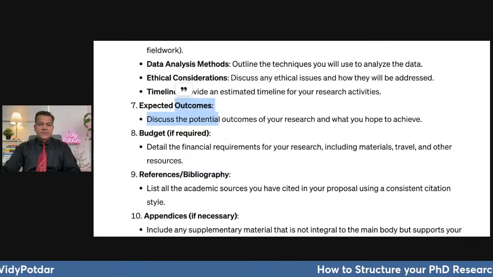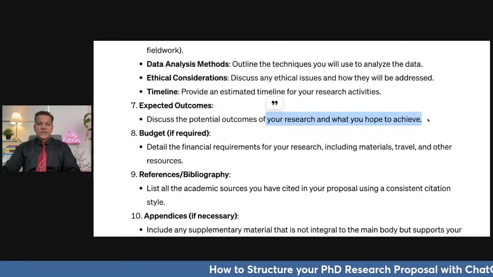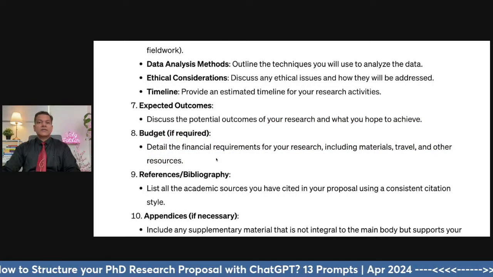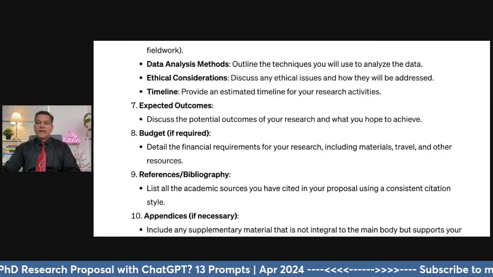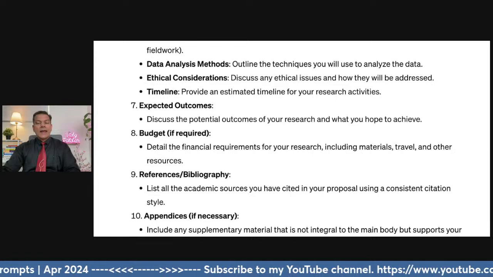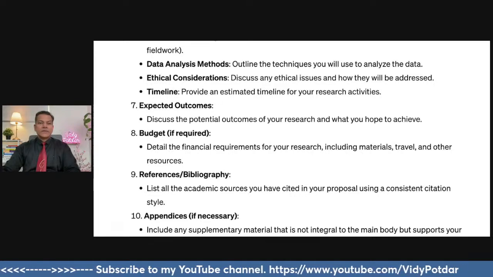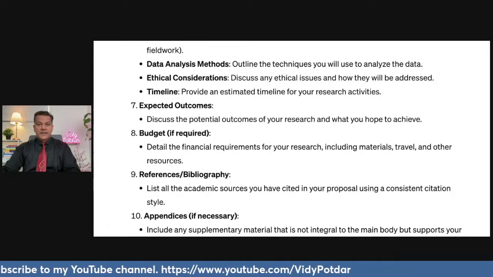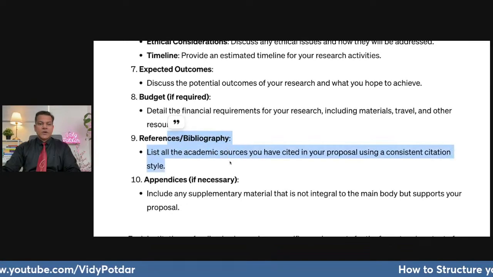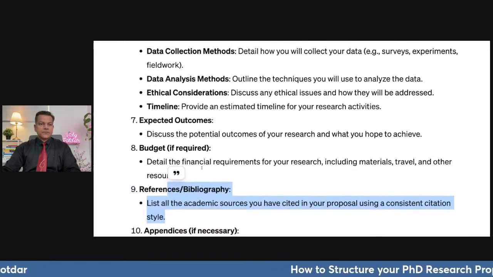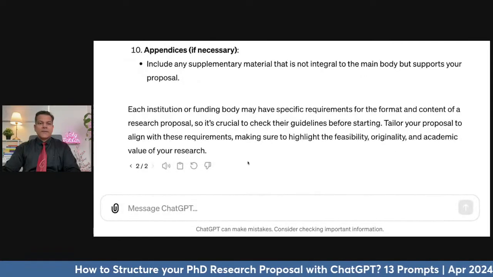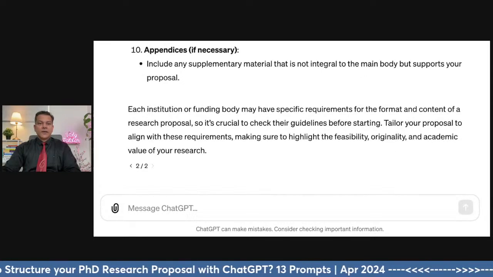What are the expected outcomes of your research that you hope to achieve? Do you need a budget? Maybe some universities offer a standard budget every year for each PhD scholar, right? So if you know what the budget is, you can allocate a certain percentage of your expenses for the research related activities. Then you have references or bibliography and appendices. Okay, so that is the suggested layout from ChatGPT on the structure of the proposal.